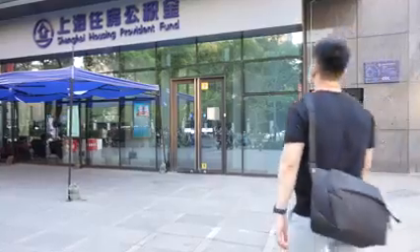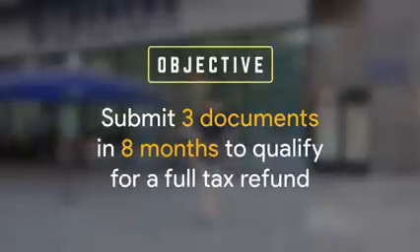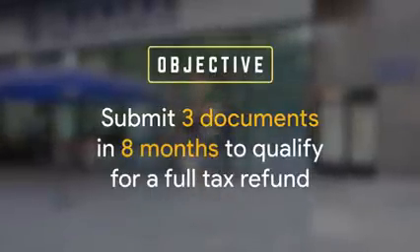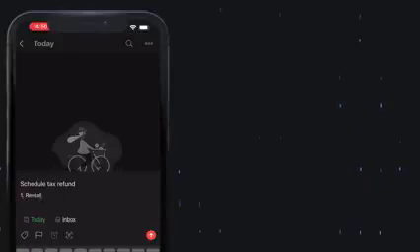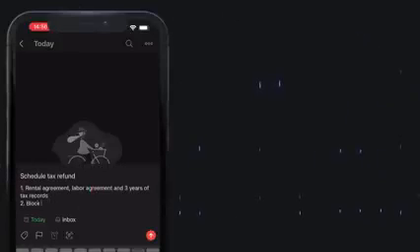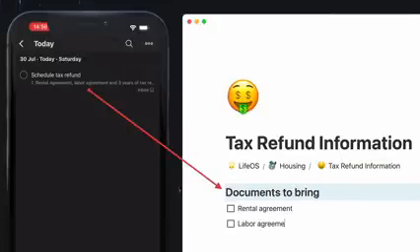At the government tax bureau place, I was told to apply for a tax refund in 8 months by submitting 3 documents. The moment I was told, I opened up Todoist, added the date and the documents required. When I got home, I saved that information in a Notion page, and while that isn't wrong, I'm probably going to forget about it in 8 months.